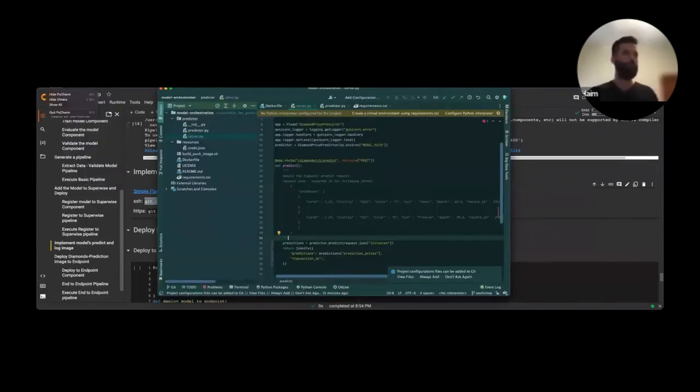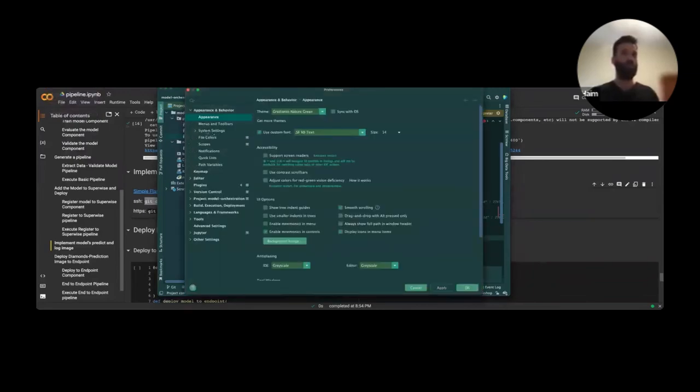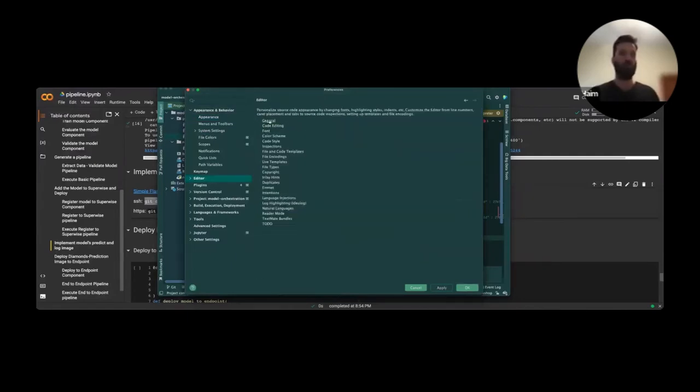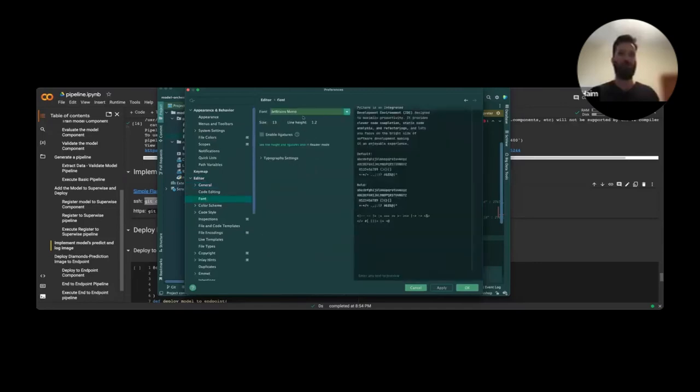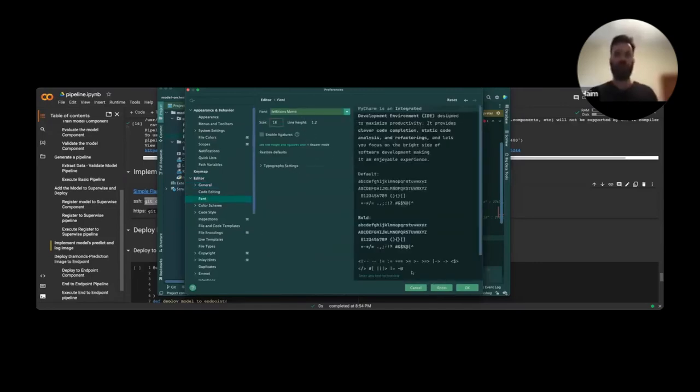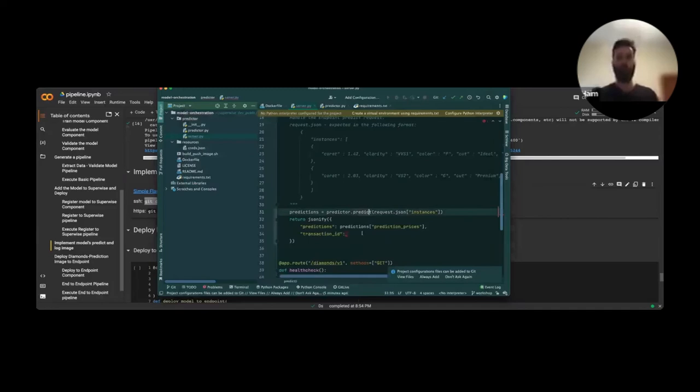because Command plus is not working for me right now. I just want to make sure that everyone can see. So editor, thank you. General, sorry, it's the font. Okay, let's have it in size 18. Whoa, looks awful. But I'll take this one.